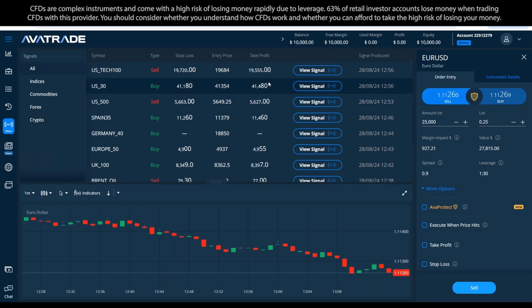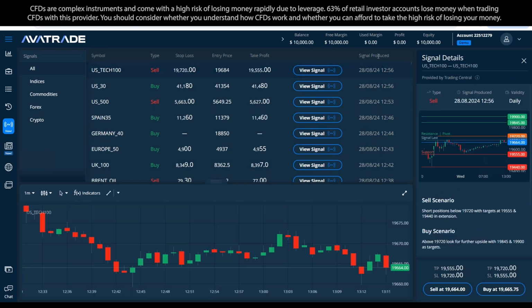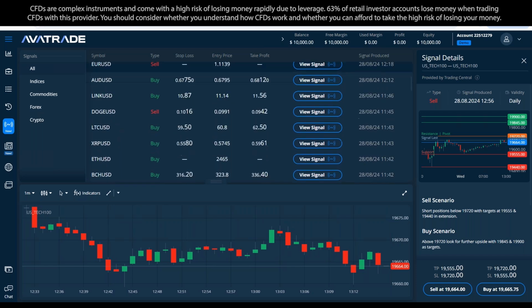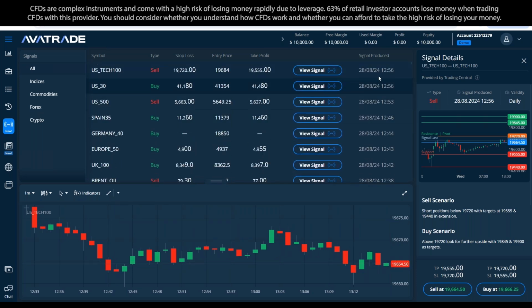If we take something that is valid, like NASDAQ, I'm just going to simply click it, and it's valid because it was just produced less than an hour ago, right? And the huge benefit of using the signal section is that you can just scroll down, and you get it by linear timeline, from the newest to the oldest.